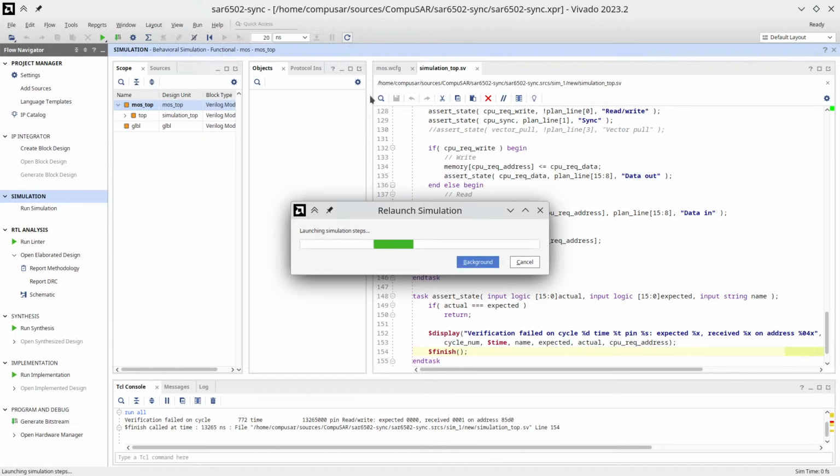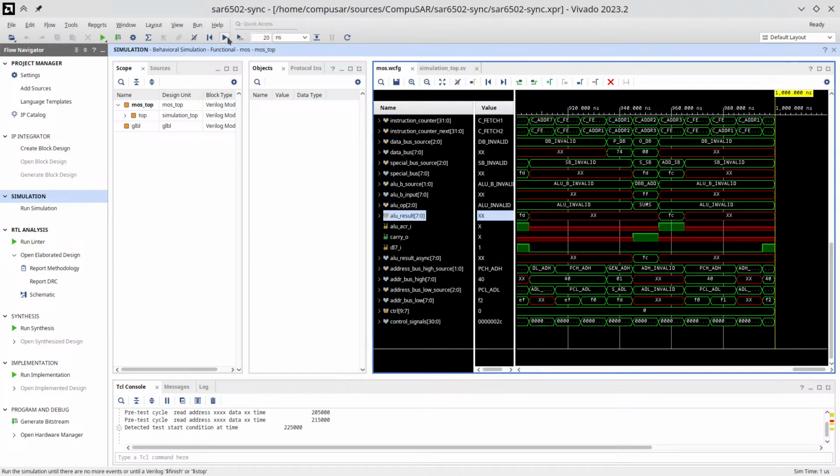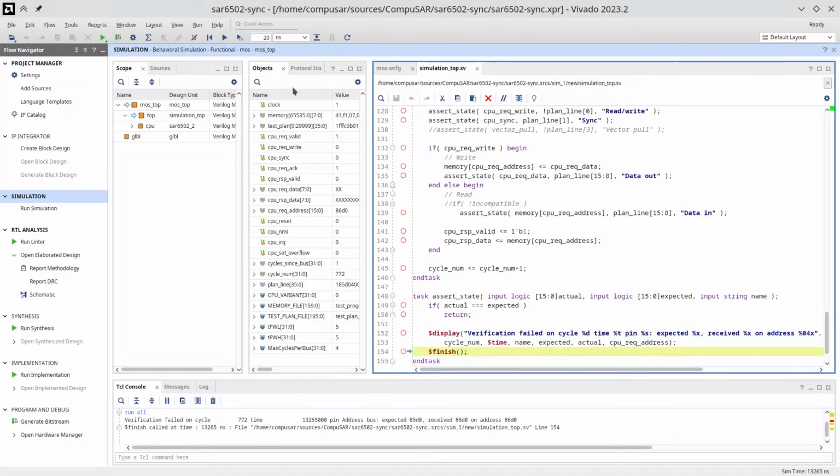And now if we regenerate, we should pass that point. We did not. 85D0 received. Okay, I'm going to leave that. I think it's not as important right now as what I want to show you now.